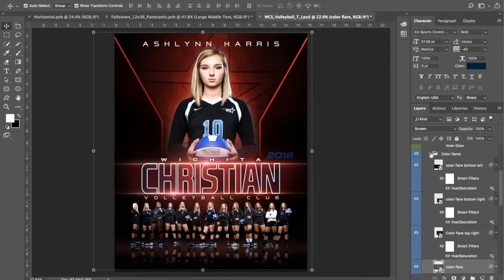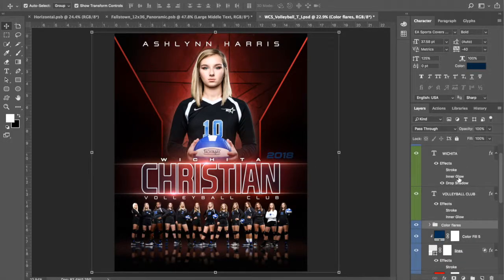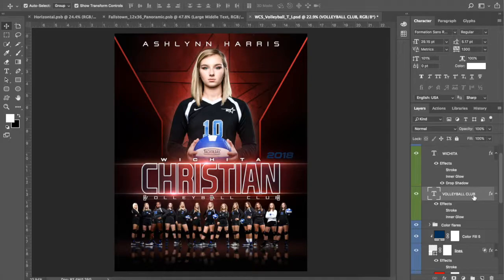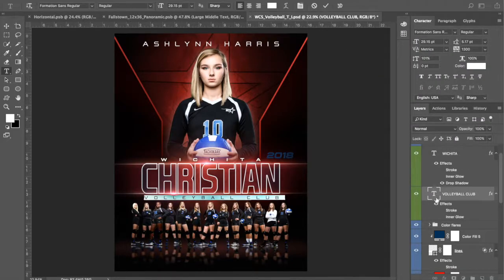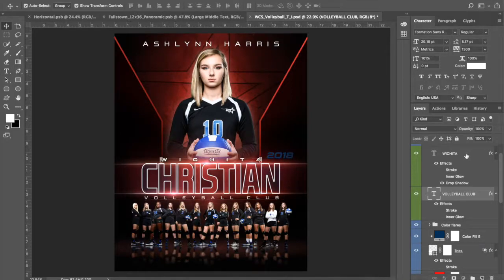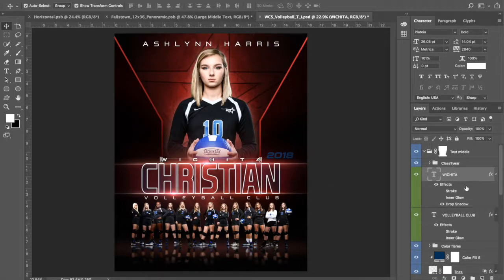Go ahead and collapse that folder. We've got volleyball club here, so obviously this is the text here. It's set to white. You can add a gradient. You can change the color coming here, or if you highlight the text, you can come up here. Same thing with this text layer, which is above the team name, in this case Wichita.